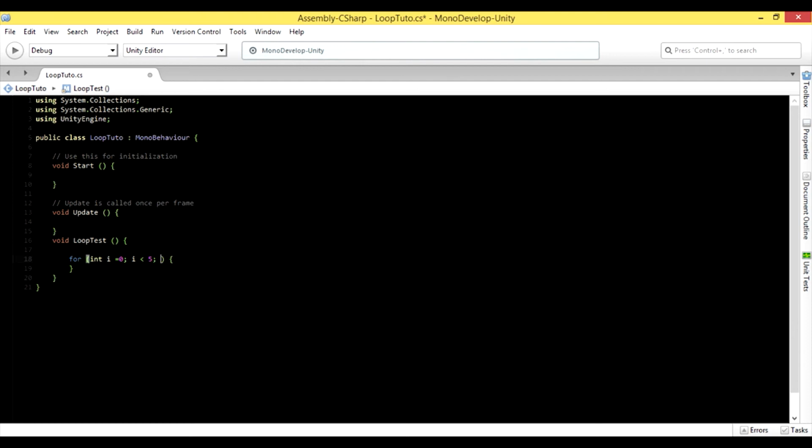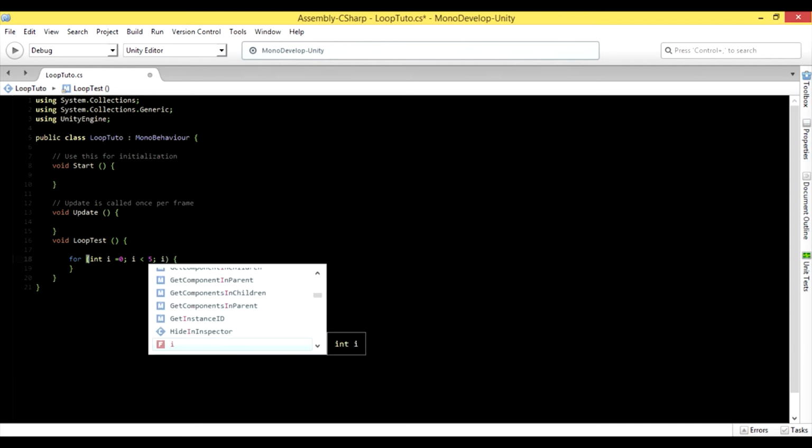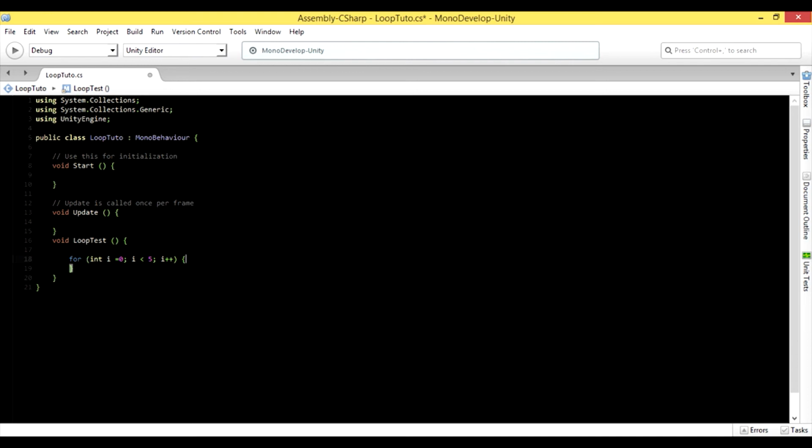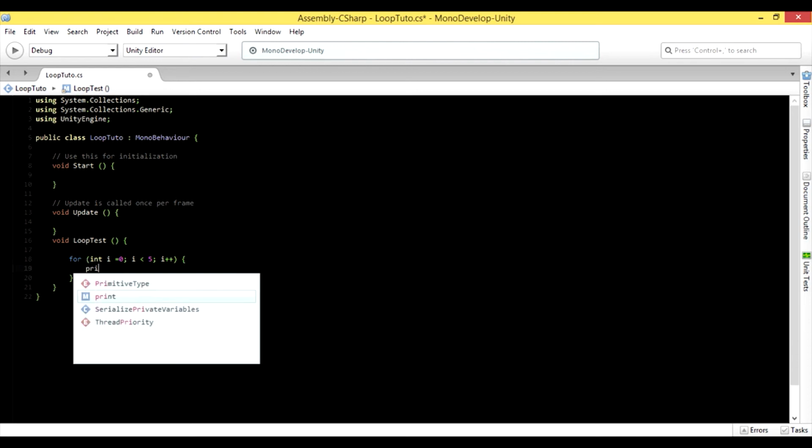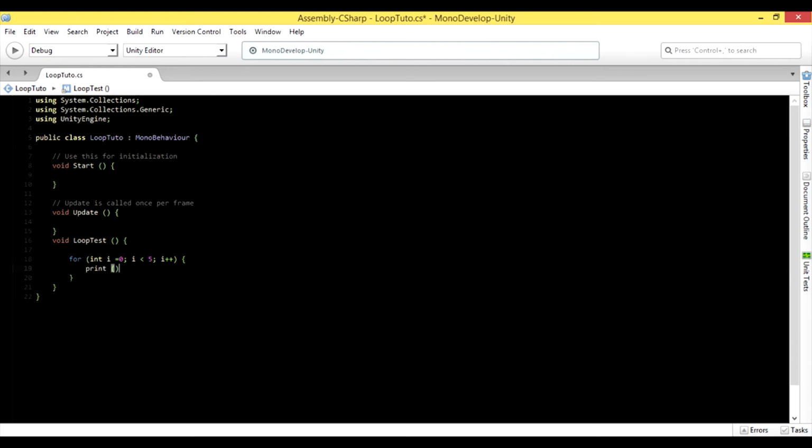Semicolon, and now we need to tell the loop how to add a value to i, so how to increment i. We're going to write i plus plus. Here let's print a new message, for example, "loop" plus i.